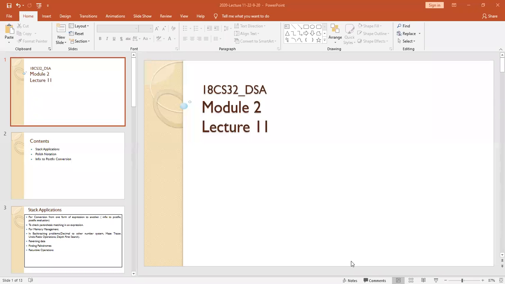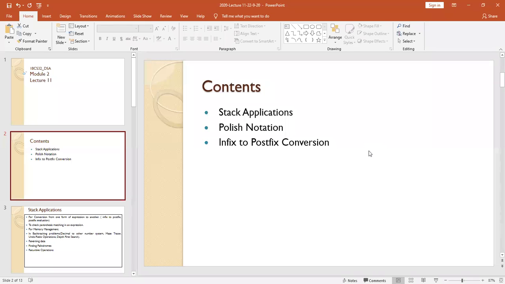Any doubts? Understood the push and pop operation, right? Okay, so in today's class, we will be going with lecture 11, that is stack applications.